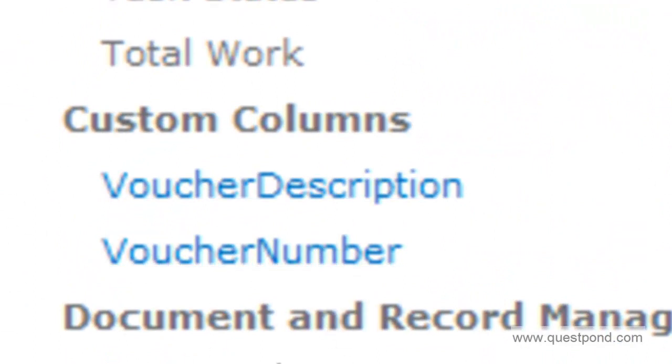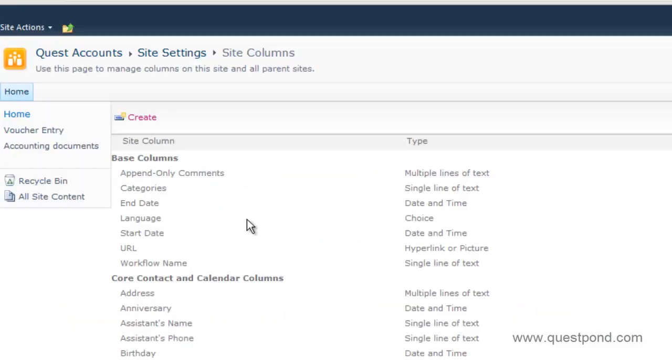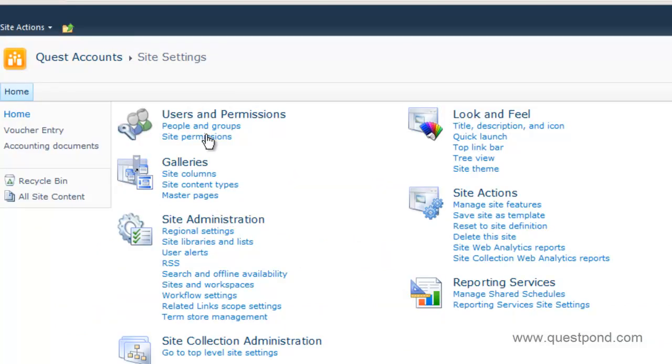Now both these fields, voucher description and voucher number, will be used in the voucher data entry screen as well as in the accounting document management system. Okay, so it would be great if we can club these two columns together and create a custom data type, so that we can just take that custom data type and attach to the list. And that's where exactly SharePoint provides something called as content type. Content type helps you to create a custom data type by using columns. So let's go ahead and create a content type called as voucher, which will have these two custom columns, that is voucher description and voucher number. So in order to create a content type, let's go again to the site settings.